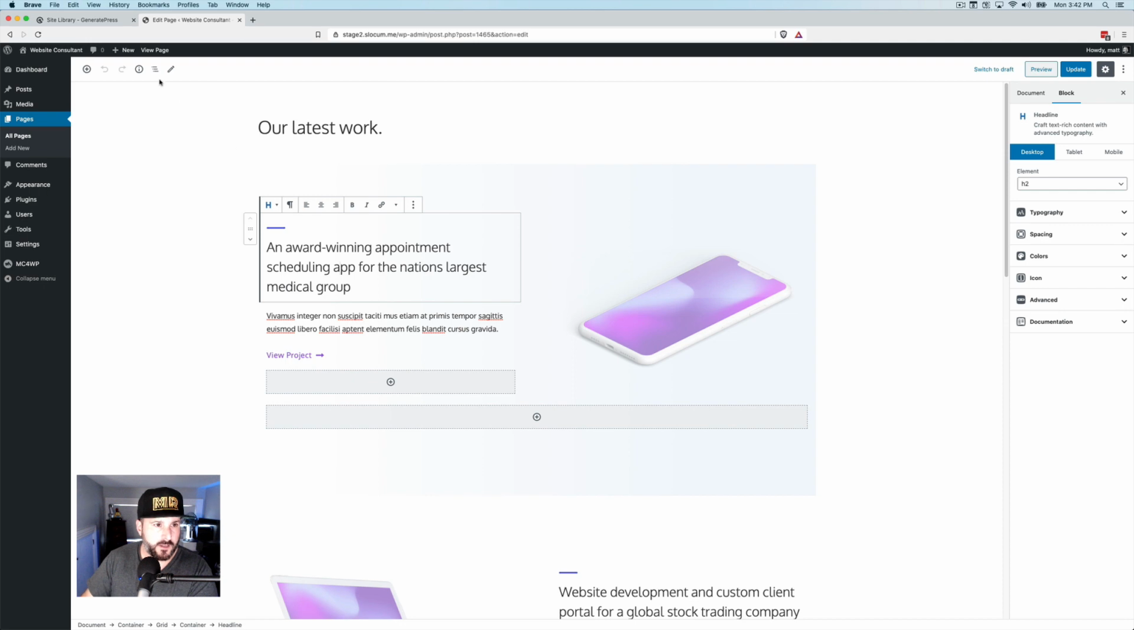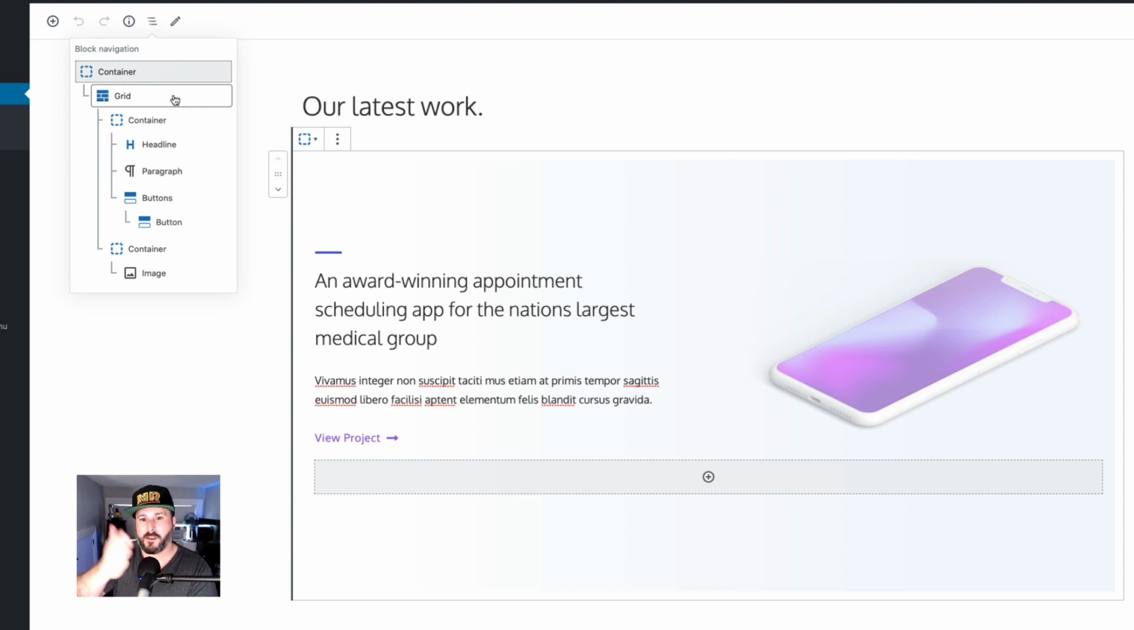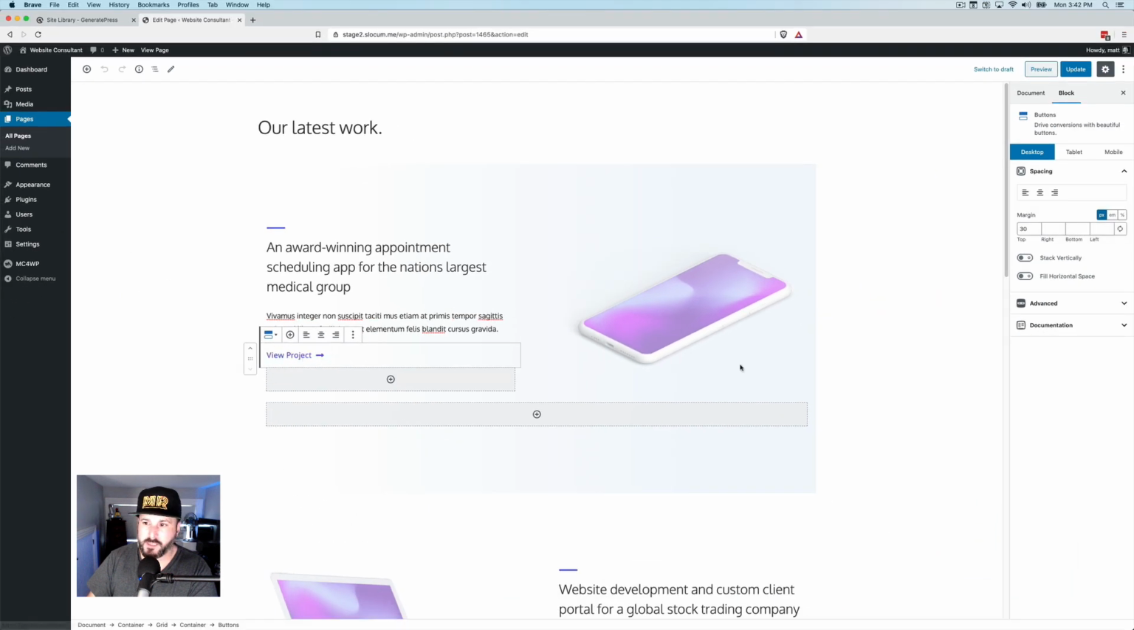So, again, to repeat, it is a container, and then within that container, we have the grid that makes up the left and the right, the headline, the paragraph, and then the buttons, right? And this is a button here, and you have the same options that you would across any button for GenerateBlocks. Now, what happens if you want to use this hero layout on another page?